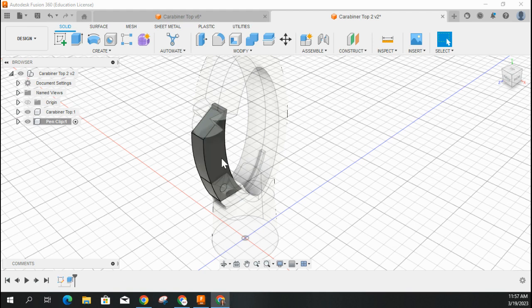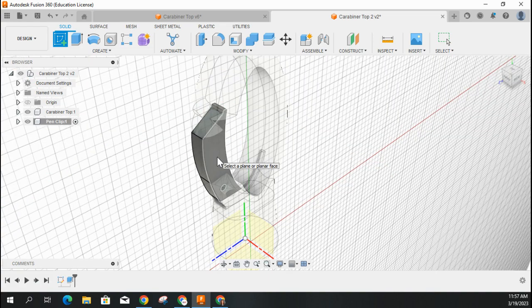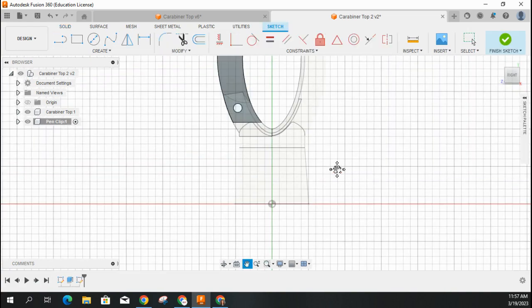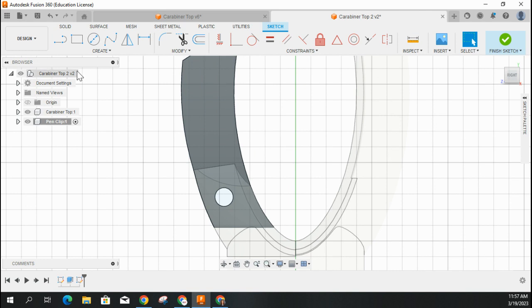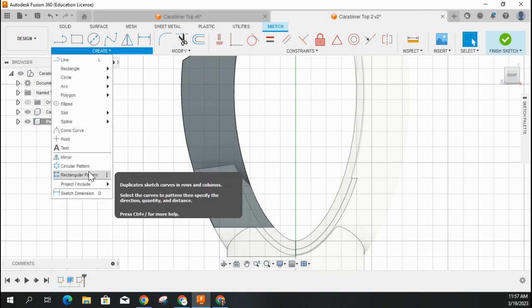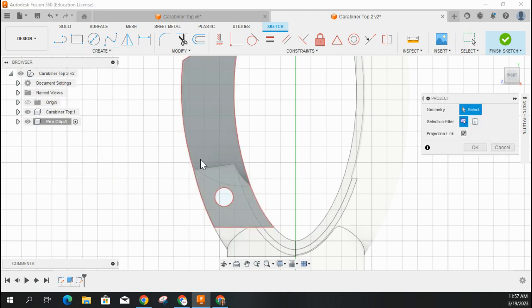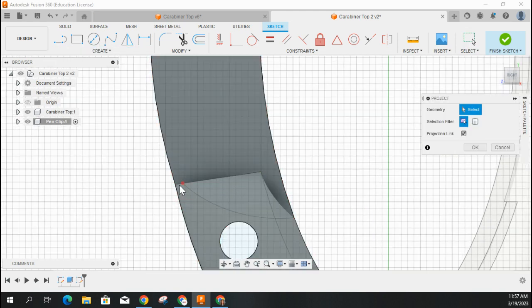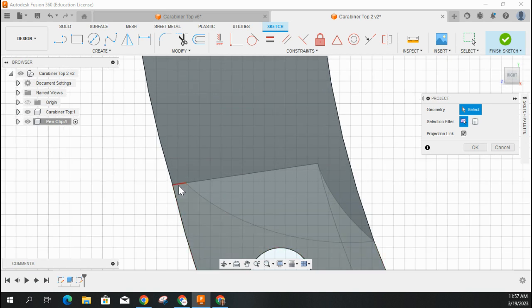Now what we're going to do next is build out this top portion here. We're going to start a new sketch, so create a sketch on this side here. I'm going to project a few things. So either press P on your keyboard or go to Create, Project. I'm going to pick three different little segments: this small segment right here, the longer one next to it, and this curve. Those are the only three we're going to pick. We're going to click OK.